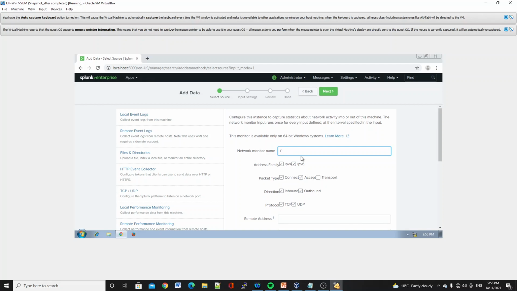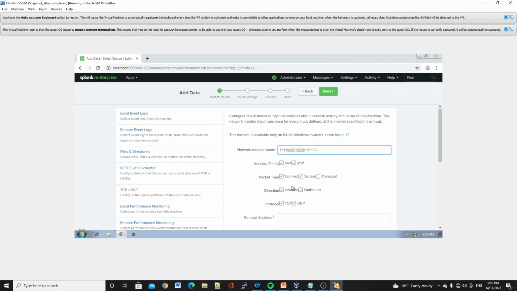So EH Win7, Win7 same, and then I'll put the IP 10.1.1.12, and the address family is there, IP version 4 and 6, packet type connect accept, and direction inbound, outbound, both. So protocol TCP, UDP, that's all.